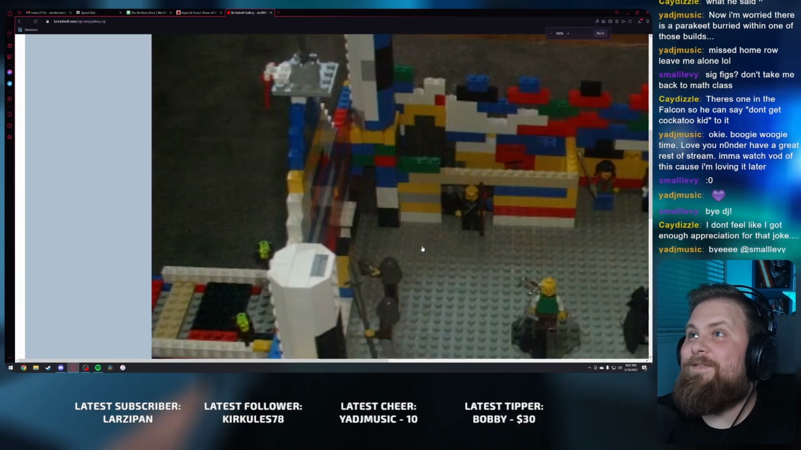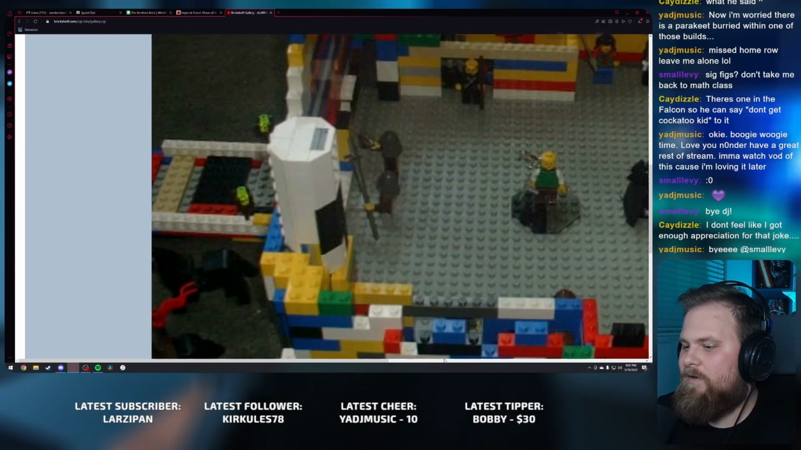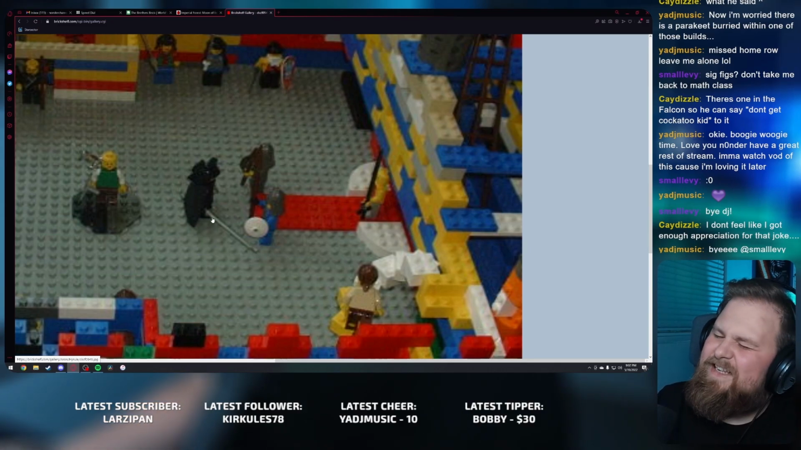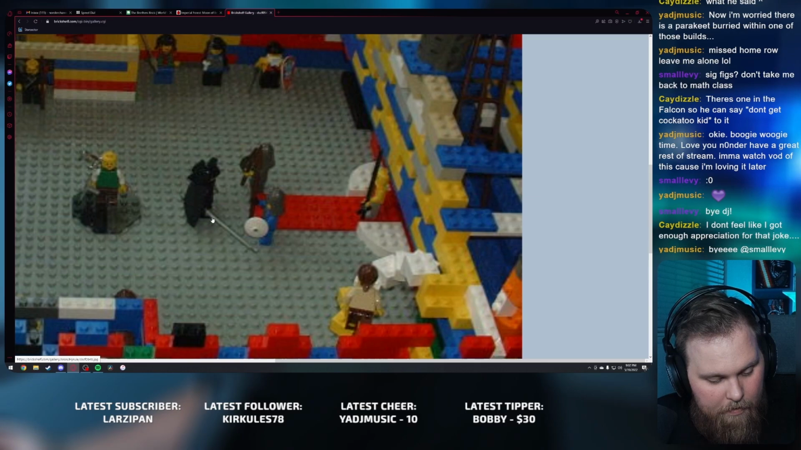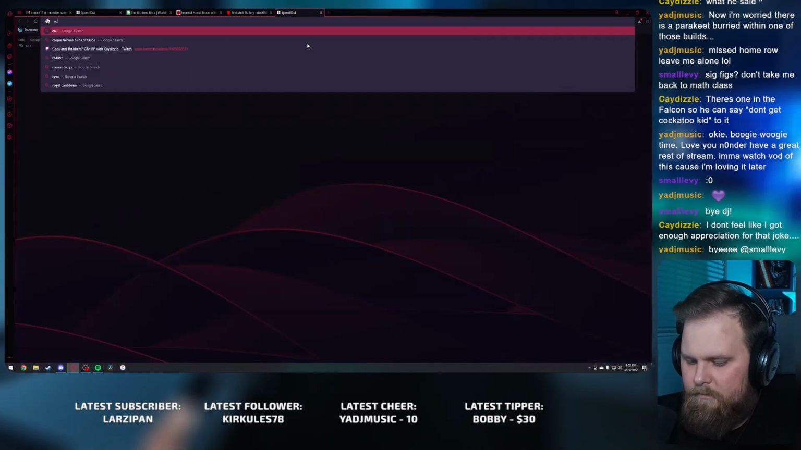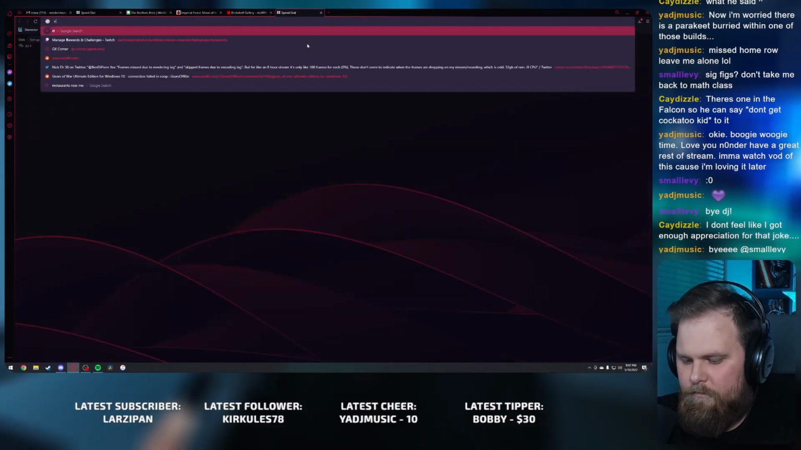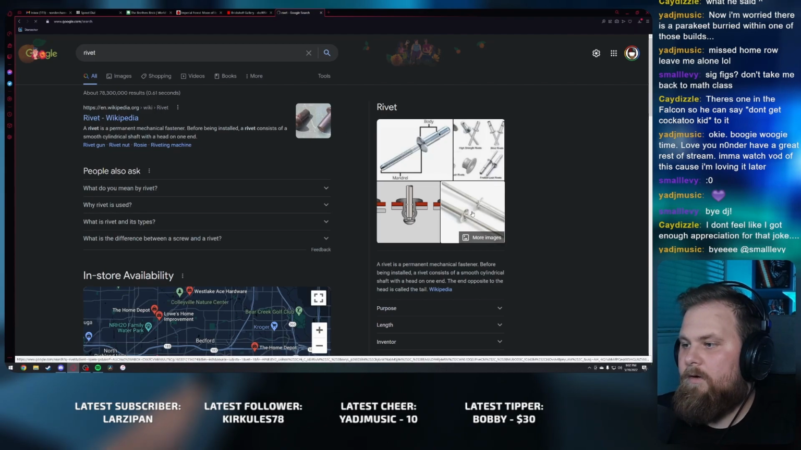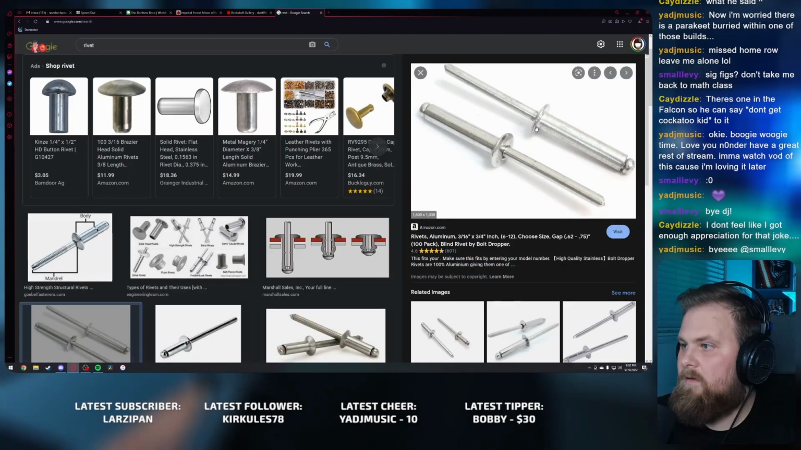Fun story about this, okay? His sword. You see his sword here? How long that is? That's just a nail. That's a, what do they call it? A rivet. It's a rivet for a rivet gun. If you all haven't seen rivets, let's Google rivets. Yeah, here we go. This one exactly is it, right here.